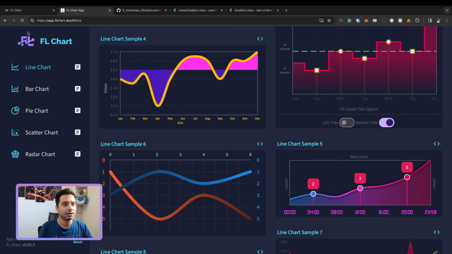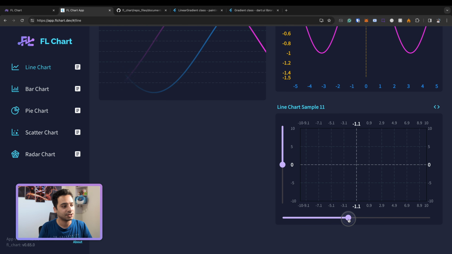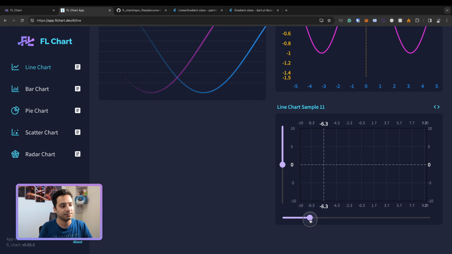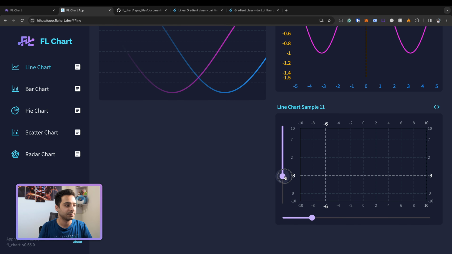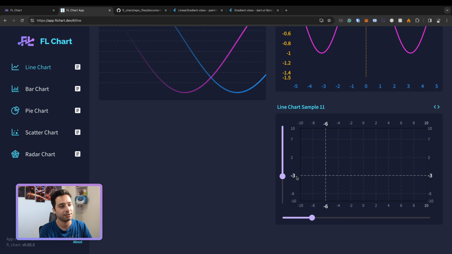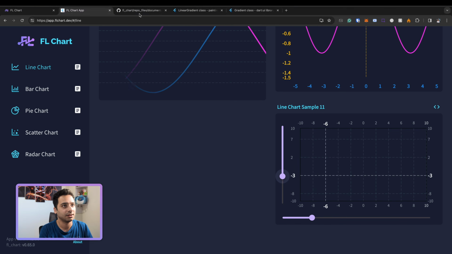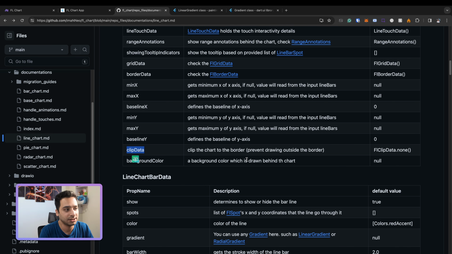For example, in the examples, as you see here, the chart starts from this point, but you can change the baseline to something else. For example, here we change the baseline to -1. It has some visual effects, for example here it starts from -6 and -3. Most of the time you don't need to touch anything, but if you want to customize the chart, you can customize these variables.